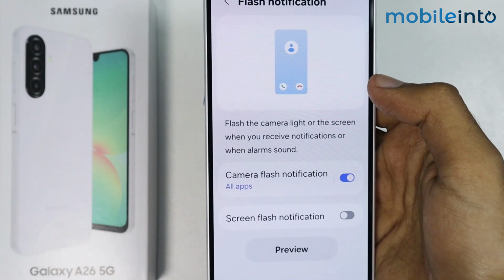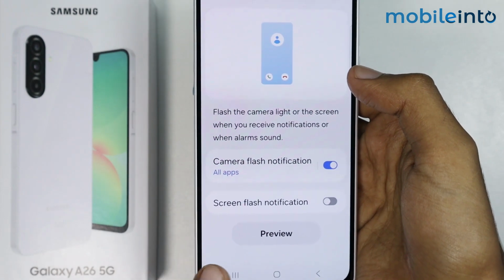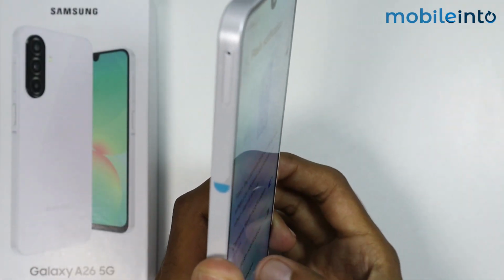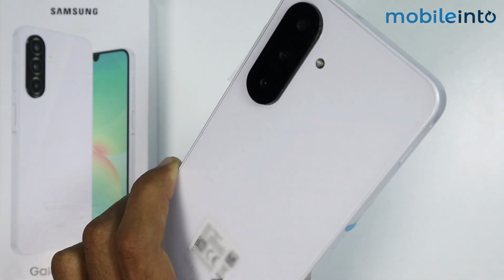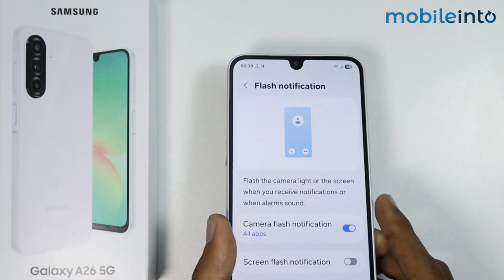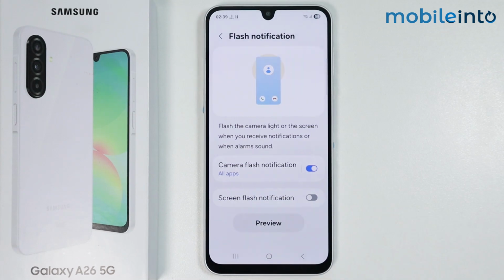And once you enable this option, and if you receive a notification on your smartphone, the flashlight on your smartphone will start blinking when you receive a notification. Just like that. And this is how you can enable flashlight notification on the Samsung Galaxy A26.